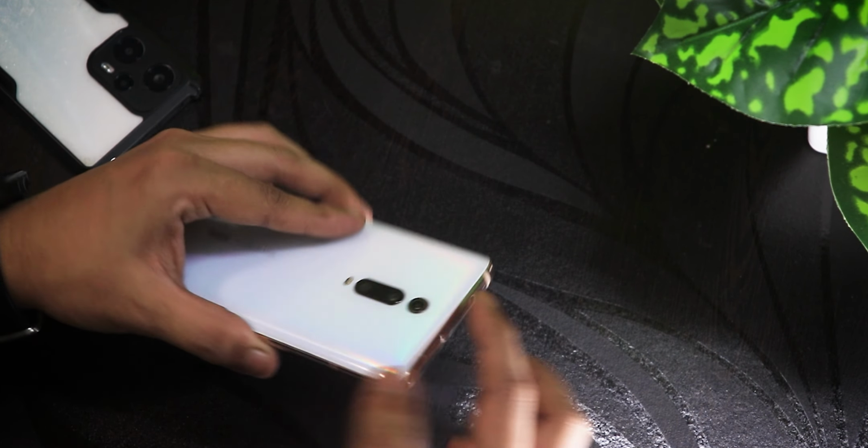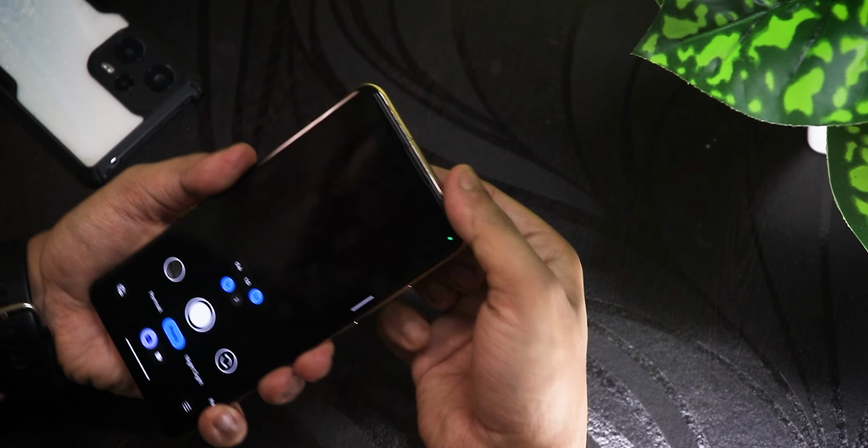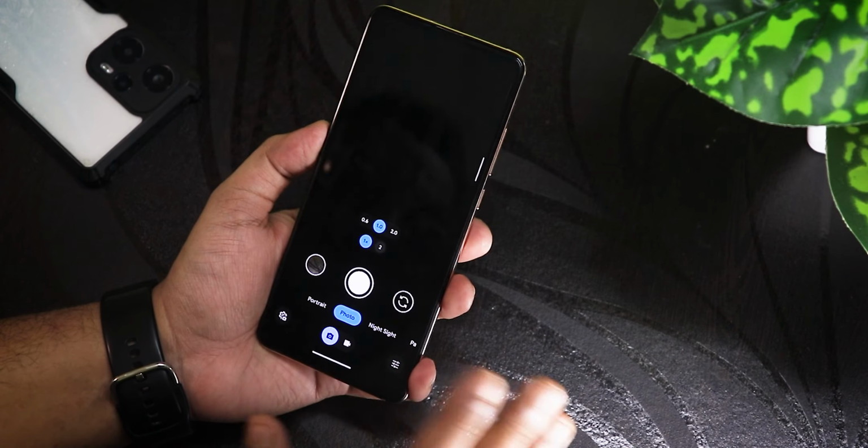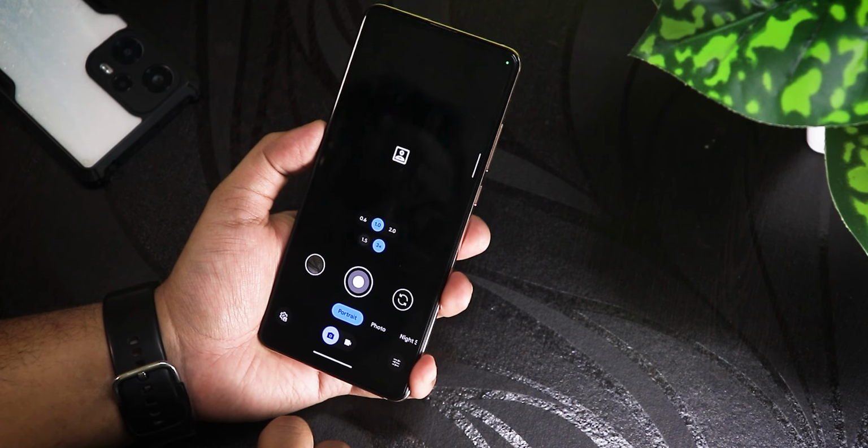So this is the top lens, and if I try to cover it on top, as you can see, the whole screen turns black. And if I remove my finger, so yeah, you just get the idea. All the lenses here are working fine. There is portrait mode and stuff.